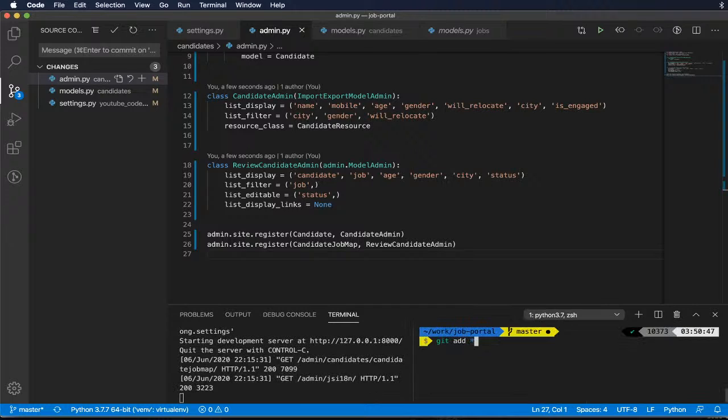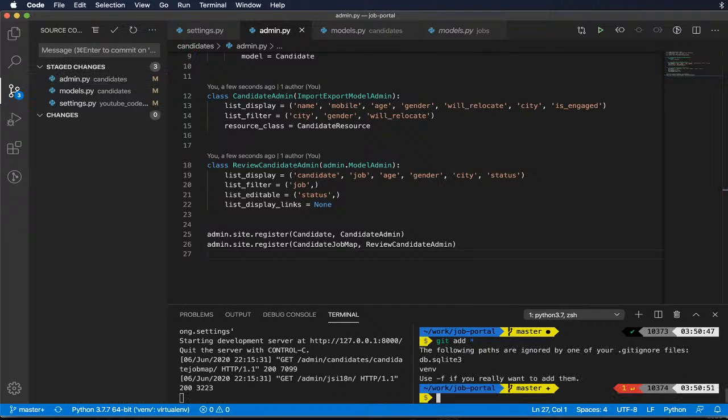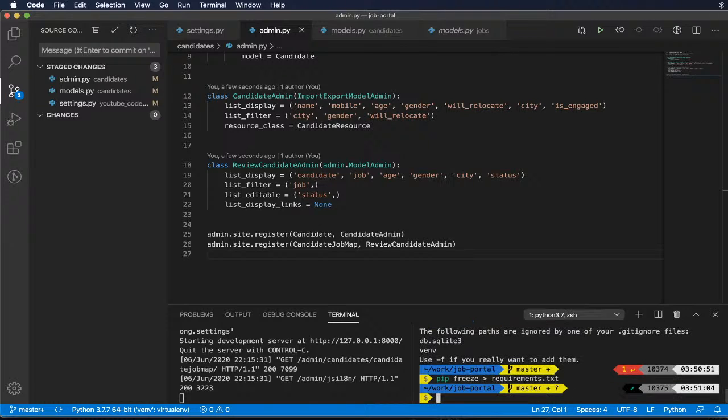So git add star to add all the changes. And yeah, one more thing. We installed a new Python library. Whenever you install something new in Python, you should update the requirements.txt file as well. So pip freeze > requirements.txt to update the requirements.txt file.